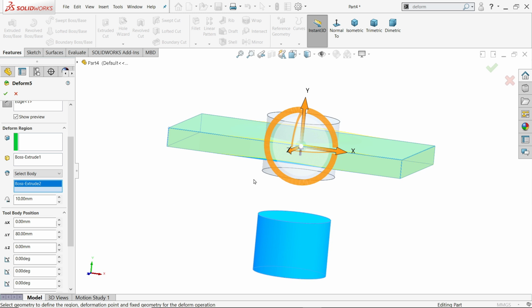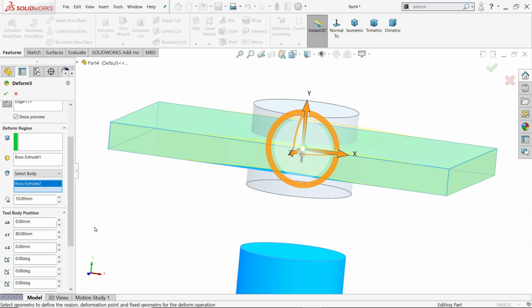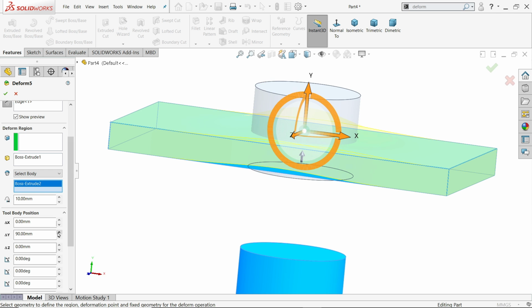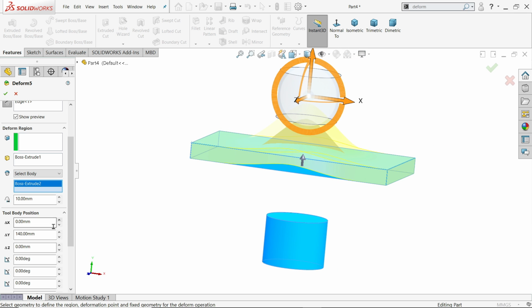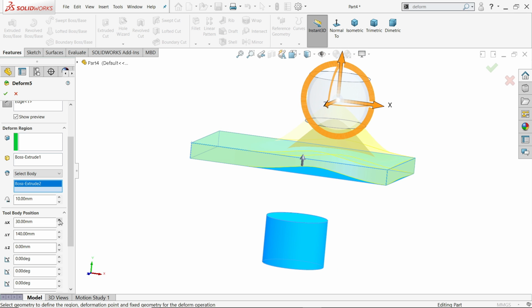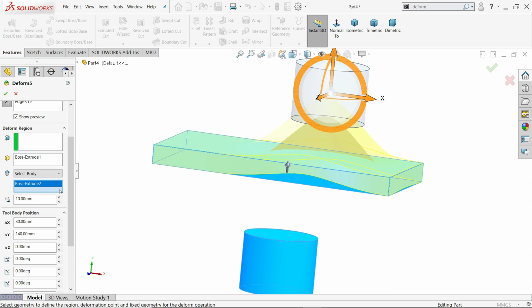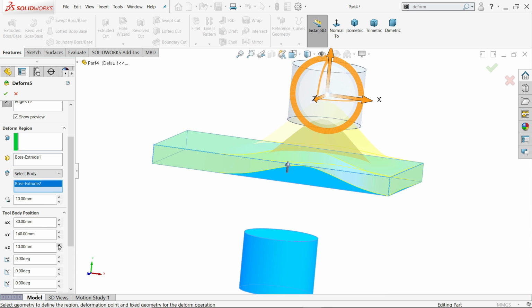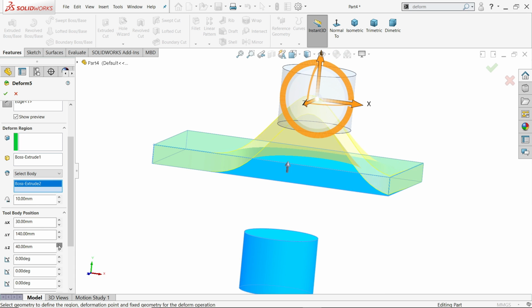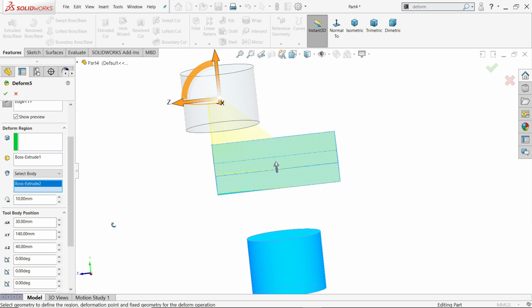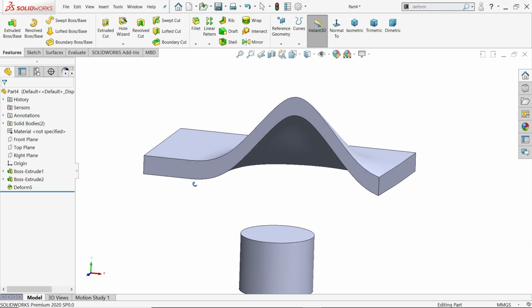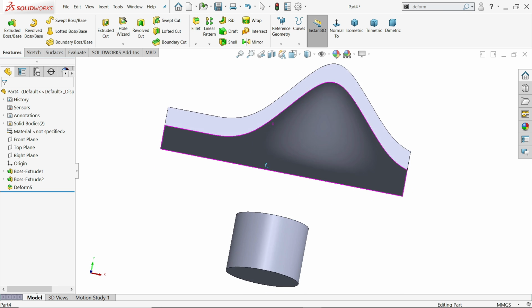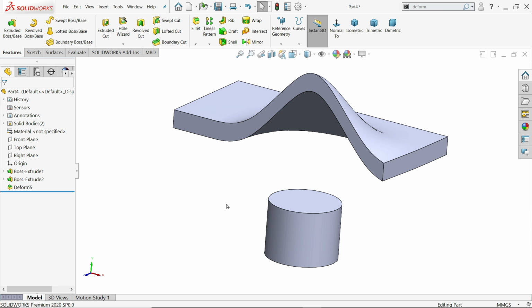See, y is going to move, and you will start to see deformation here. See, it's going to deform. Even though you can shift this deformation, see it's moving in x direction. If you choose z, see it's moving in z direction also. See, if I say yes, this deformation happened with the help of this one.